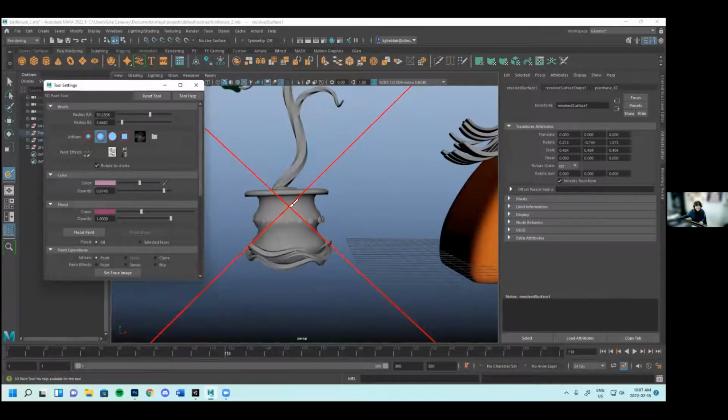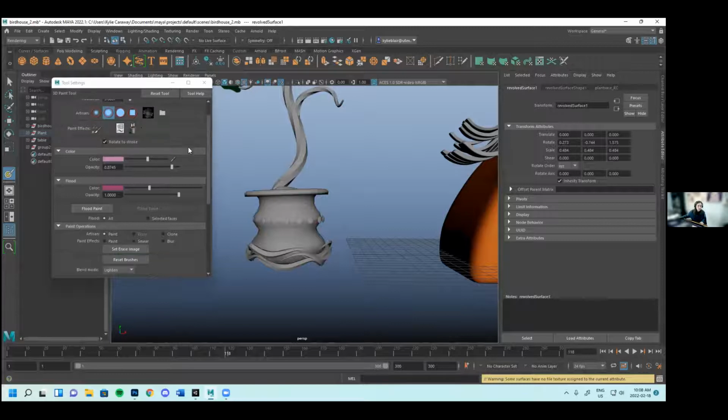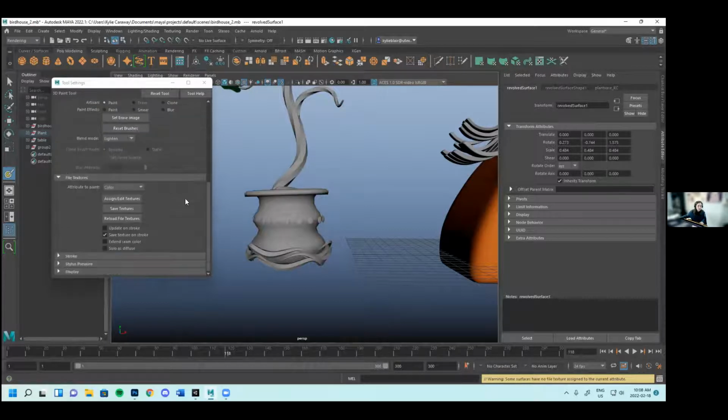You'll notice right now, first off, I need to hold B because my brush is way too big. So I'm gonna make it much smaller. It's not letting me change it here. So I was holding B. You'll notice I have this red X right now. And it says some surfaces have no file texture assigned. So if you're using the 3D Paint tool, you need to come down to the bottom and select Assign/Edit Textures. Make sure you have color.